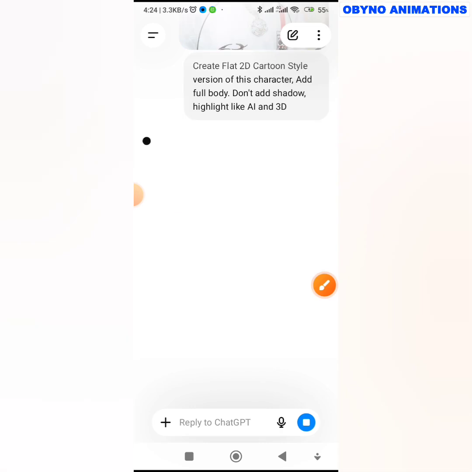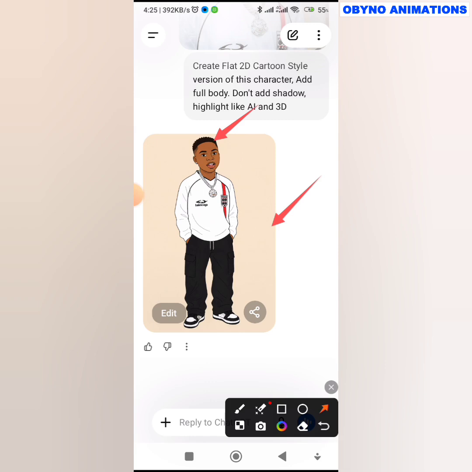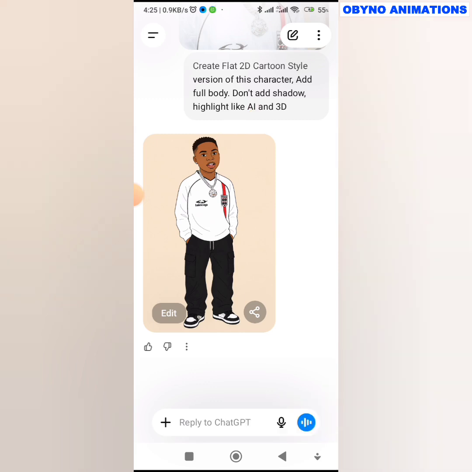Then you have to wait for it to generate the 2D flat cartoon style for you. So guys, it is already generating. It may take a few minutes to generate. Just wait for it. Very soon it will finish generating. Then you have the images ready. Guys, as you can see, my image has been created into a beautiful cartoon style. It looks amazing and is very easy to make.